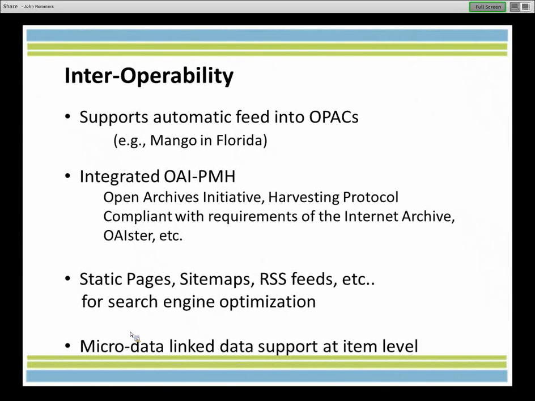It's also integrated with OAI-PMH. This is the Open Archives Initiative Harvesting Protocol. Basically, if you know nothing about what that acronym means, and I'm not going to go into it now, the take-home message here is that your content can be harvested by those harvesters that are out there. For example, the Internet Archive is a big one that many people have heard about. Oyster is another one, where there are these aggregators that are out there, and they harvest digital content from around the universe and pull it together. And so the Sobek system is compliant with that.